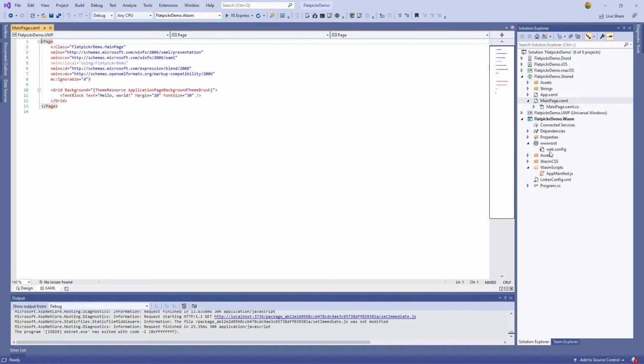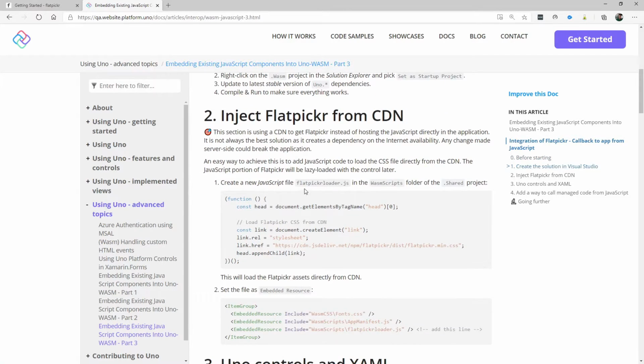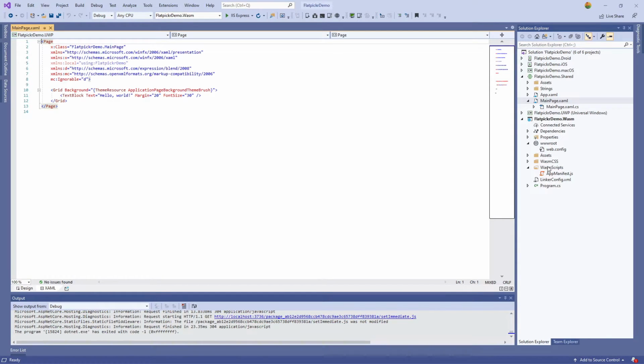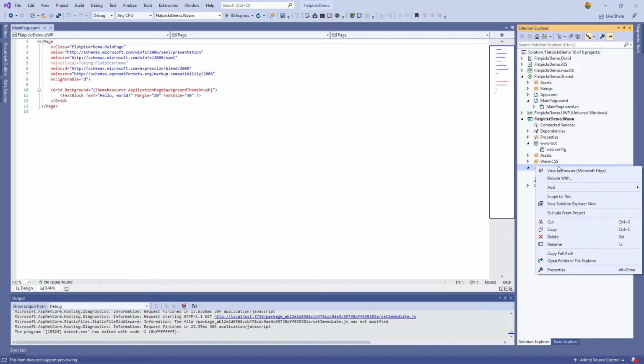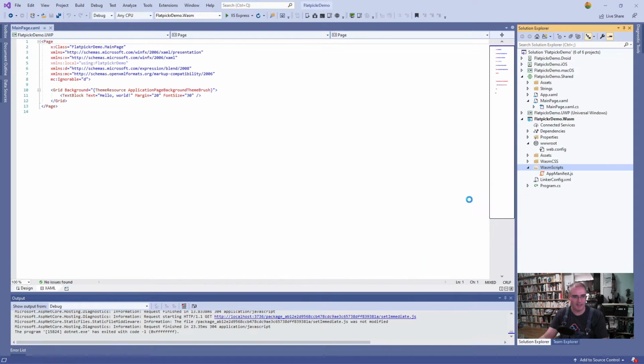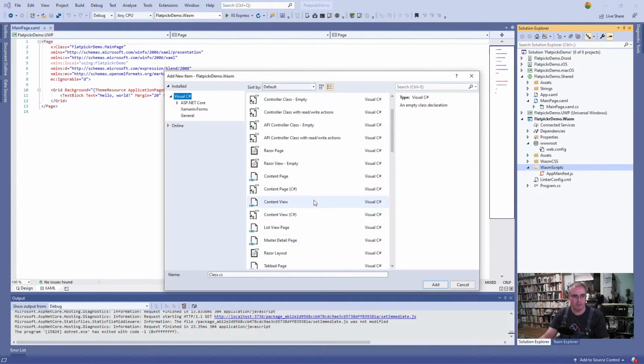From the Uno template. This one is showing hello world. That's normal because I just created the solution. So first we need to inject the CSS to load dynamically the CSS from the CDN. For that, I will create in the wasm script folder a new file here, new item, and I choose a JavaScript file. It's the flatpickr loader.